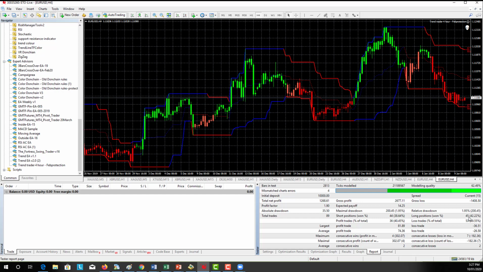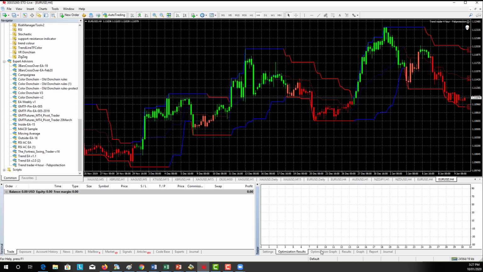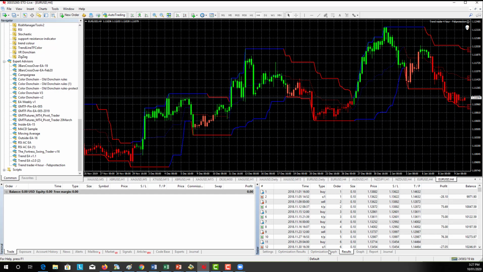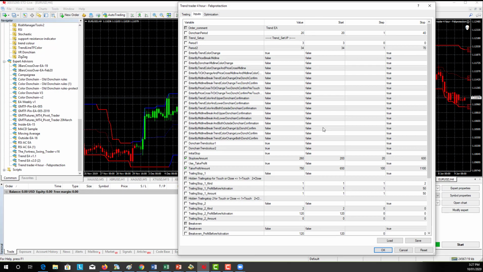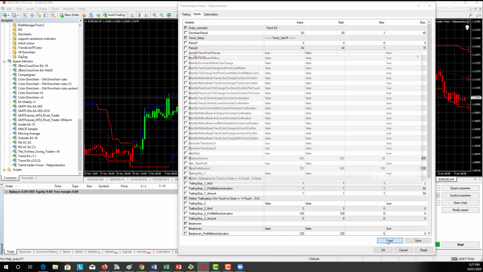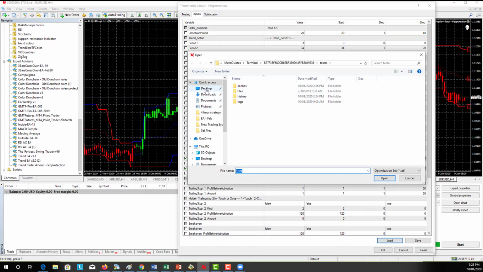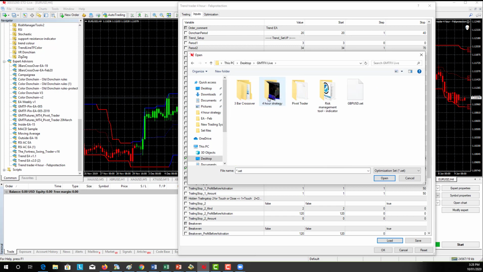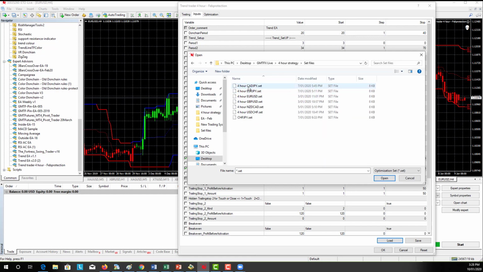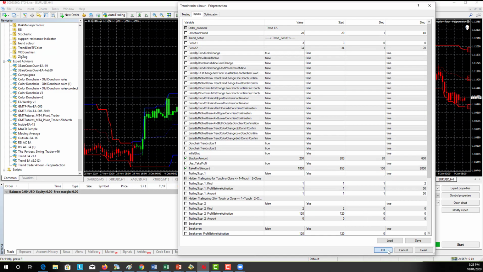So that's the euro. Let's have a look at another one. So that was the settings there. We had a really good result on that one. If we go back to the settings, which you'll be able to do when you get your set files, and we load this up, we'll go to the desktop, and we'll get to the GMTFX 4-hour strategy and the set files, and we'll grab in the CAD-GEN. We'll go OK.